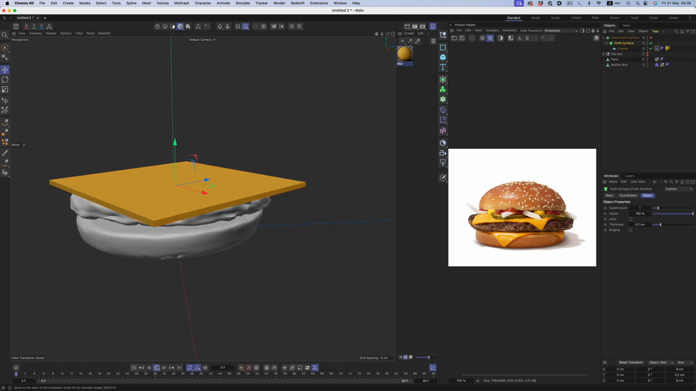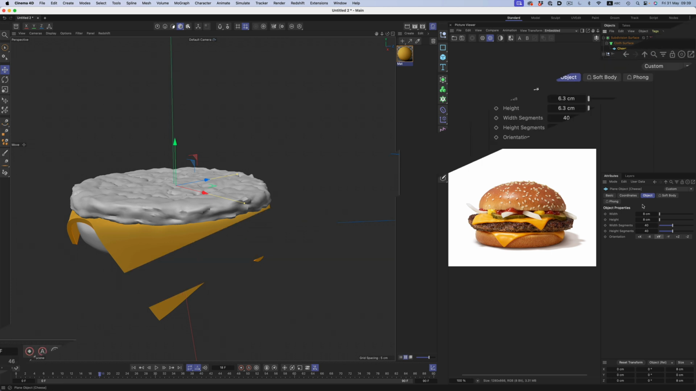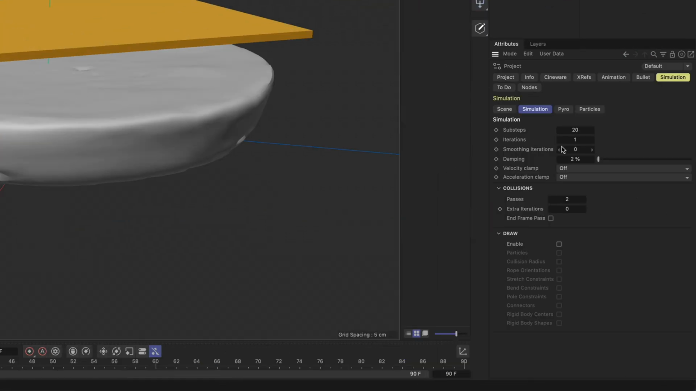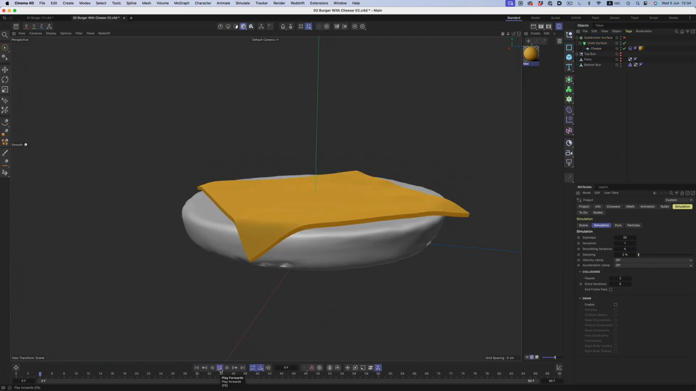A quick little tip to avoid having your cloth stretch to insane lengths. When that happens, you need to increase the smoothing iterations in the simulation tab of the project's preferences. Once you do that, your simulation will work in a more predictable manner. It'll be slower, but things will be more art-directable.